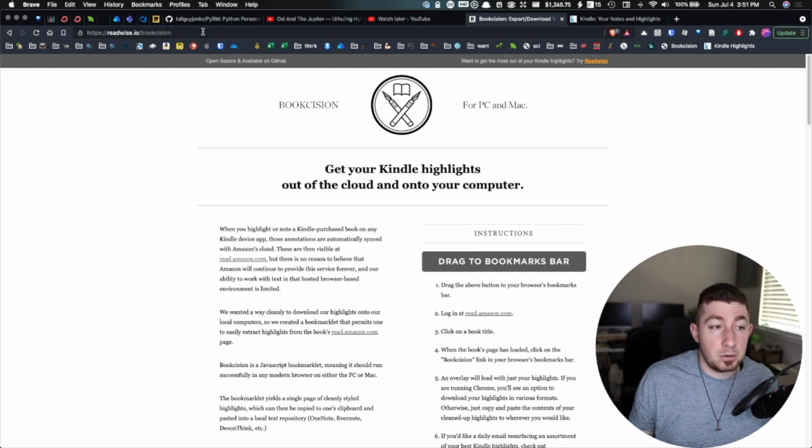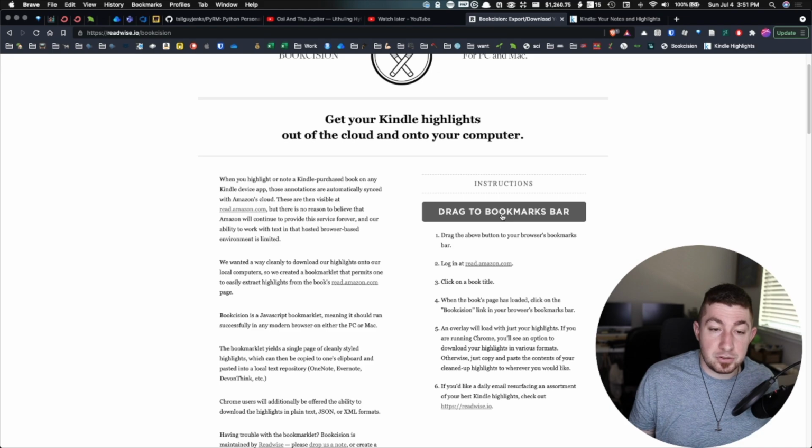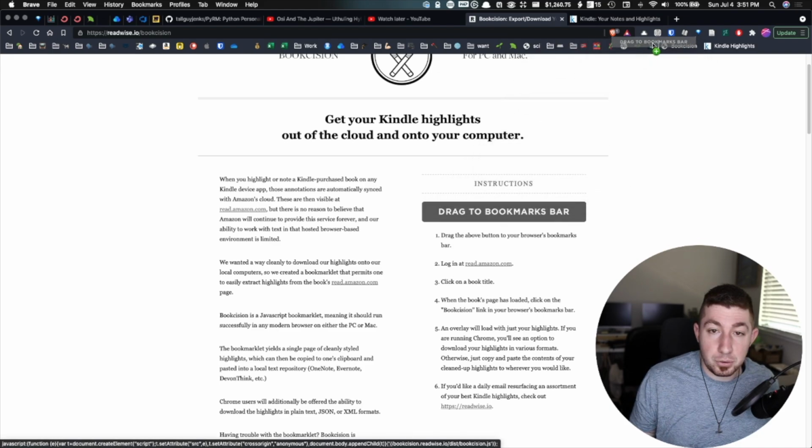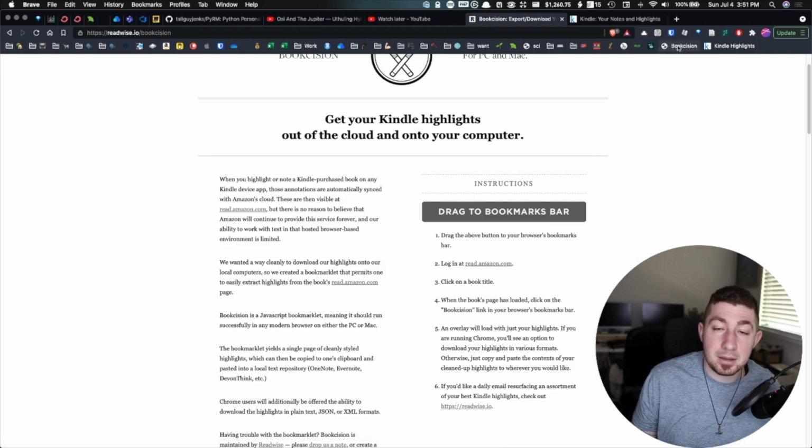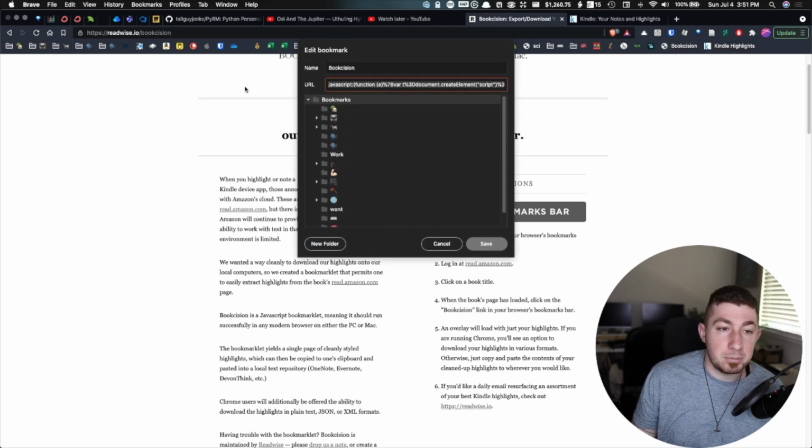So readwise.io/Bookcision. What we do is we just drag this little icon here to your toolbar, because if you hover over it and you look in the bottom left of my browser, I can't make it any bigger, it's actually a little JavaScript function applet thing. I don't even know how you would describe it, but basically you make a little bookmark like this. If I edit that, you can see that this whole URL is basically just a giant piece of JavaScript.